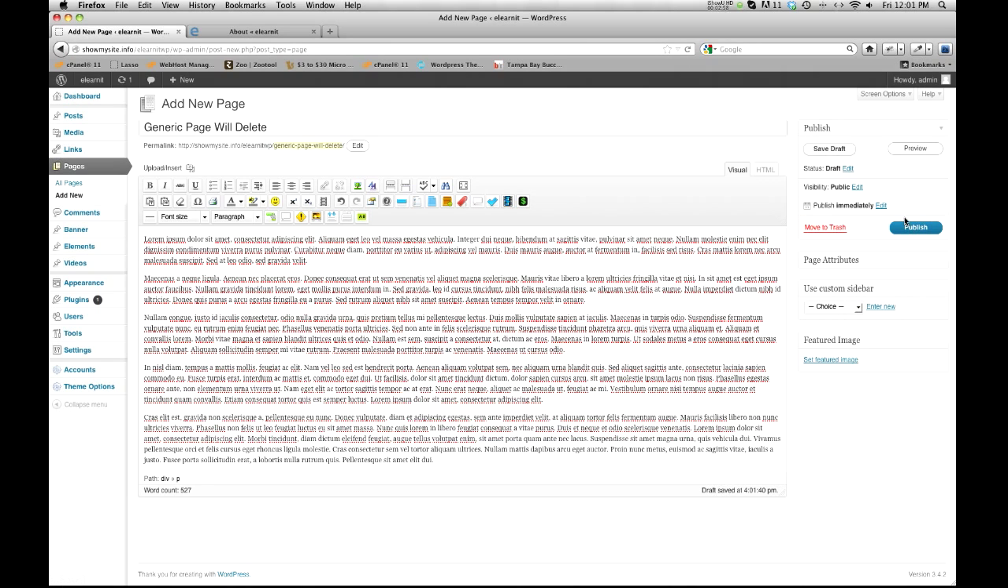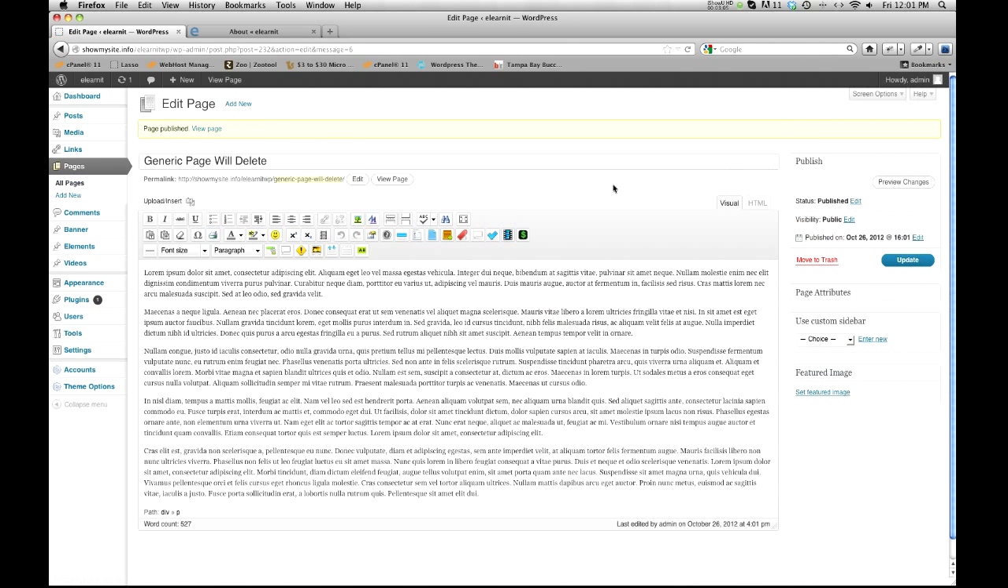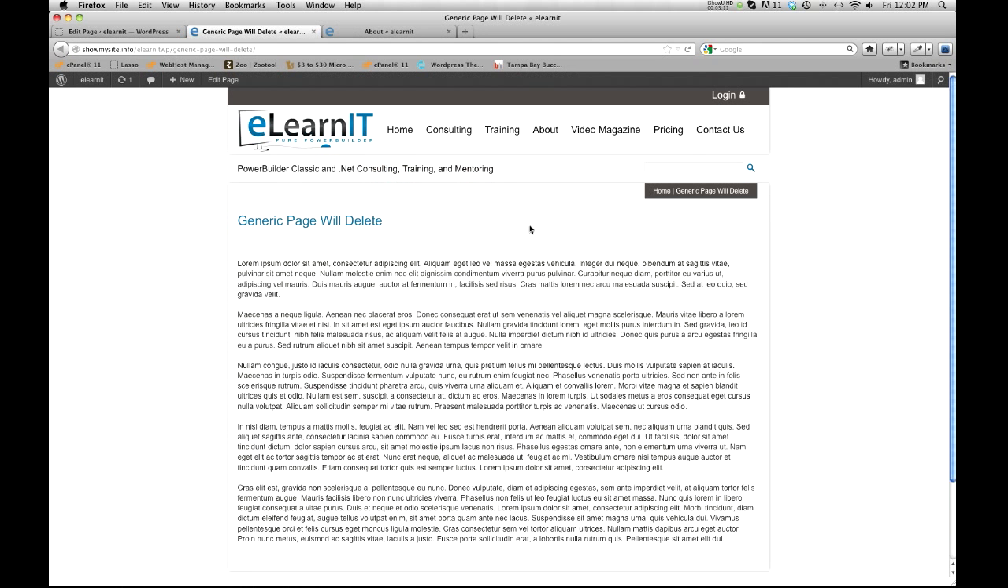I pasted that in. So what I want to do now is publish this, which is save. The first time you're saving it, it says publish, and after that it'll change to update. So let me view the page, and here we go. We have our plain generic text. We have our title. It automatically adds this dividing line for you, and there we are.